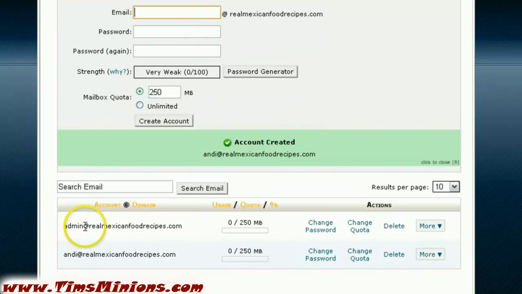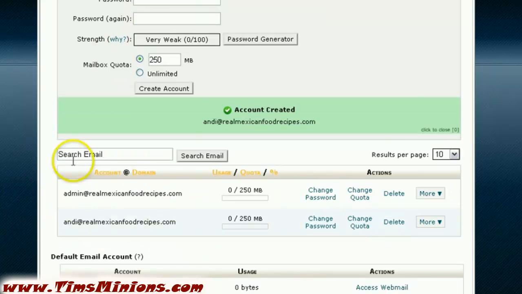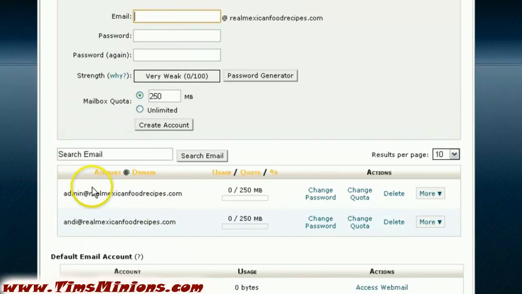So now just simply click on the create account, and there it is. So now we actually have admin and Andy. It's very simple. You can create as many email accounts as you like, and you don't really need to have many, but it's also very professional. So for example, if I'm ever contacting people in the future, I can use the andy@realmexicanfoodrecipes.com.